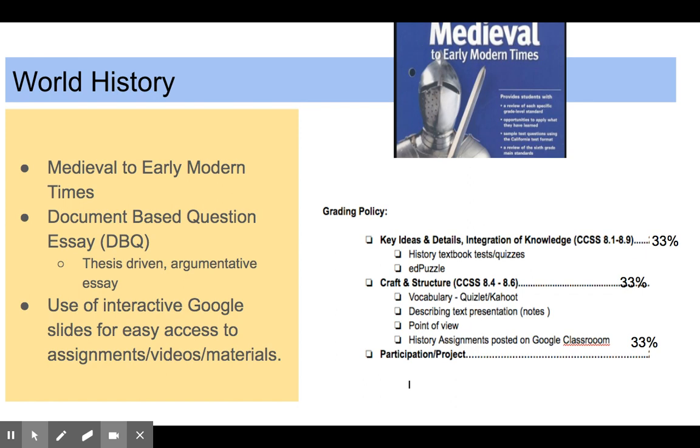And I just also wanted to share that I use interactive Google Slides for easy access to all assignments, videos, and materials. I try to do a one-stop shop so that when kids are in a Google Slide set, everything they need is going to be there.